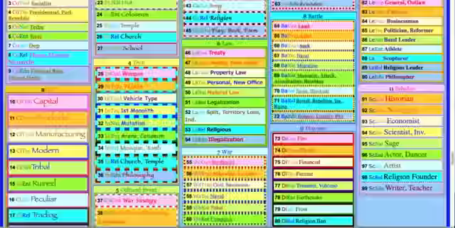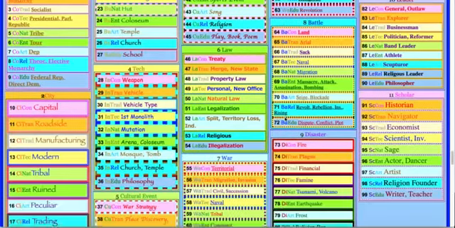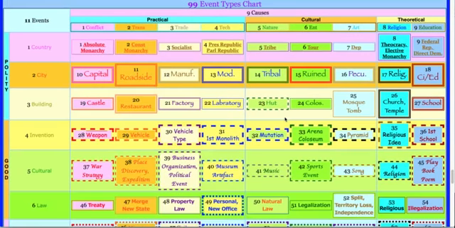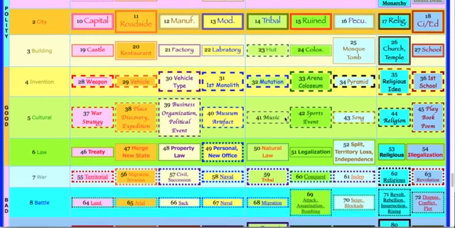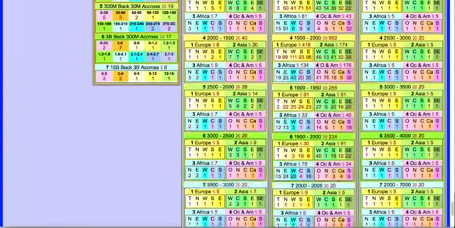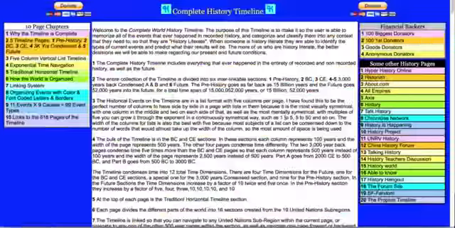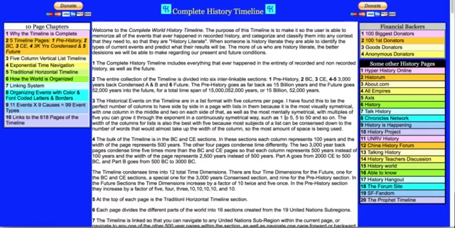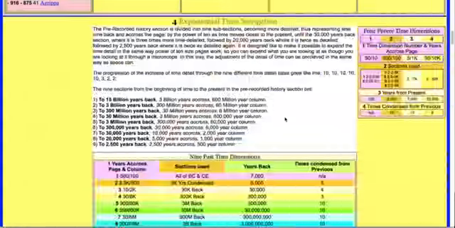And that's the list of all the different event types in the 5-column list. And here's the chart. It charts the side chart showing all the different fonts for all the different 99 different things. And here's the link to all the different 618 different pages. The links don't work right now. I need to fix it. So that is basically describing my timeline.